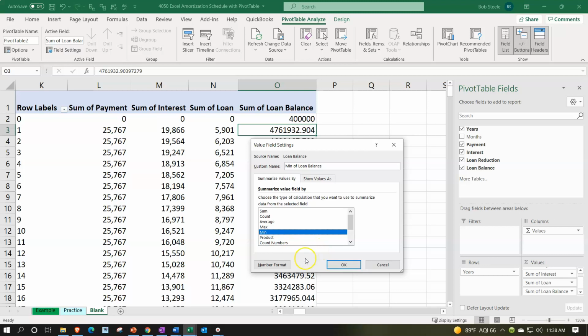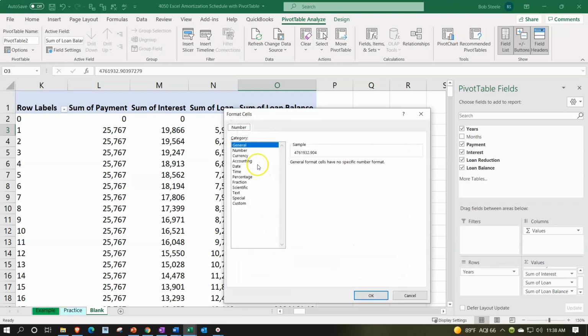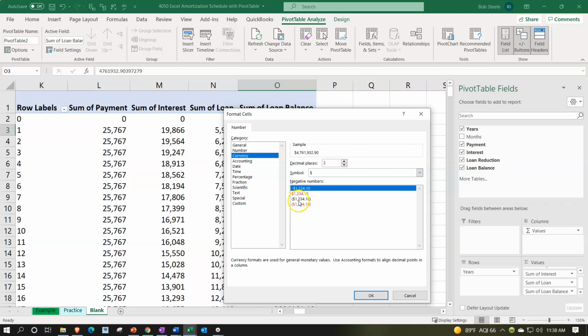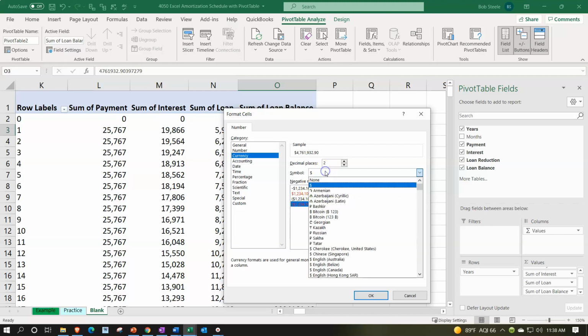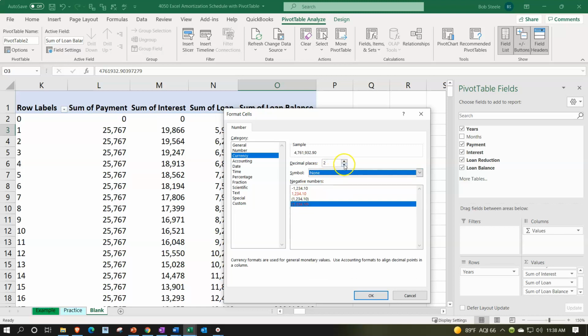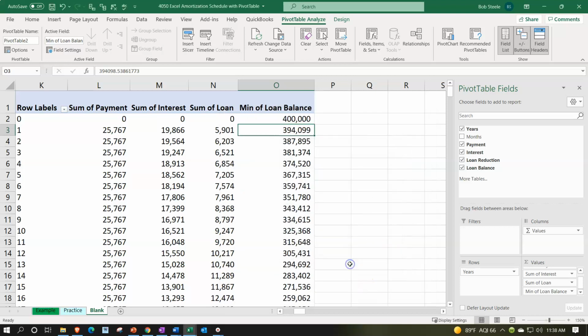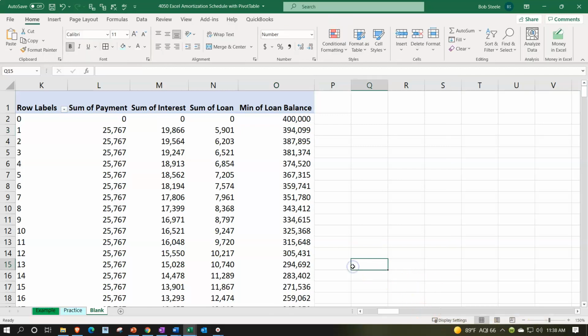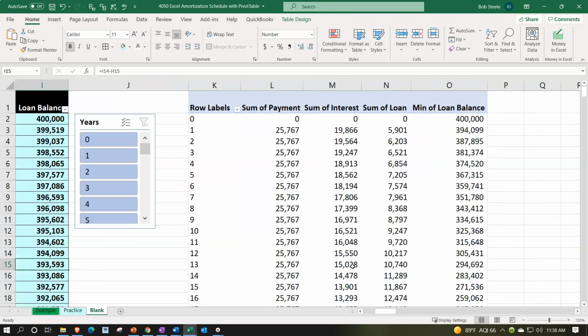So I'm going to say minimum, and then we'll format it, number format, currency, negative, $ sign none, removing the decimals, okay, and there we have it. So now we got this beautiful table just constructed from the pivot. And this one can actually change.